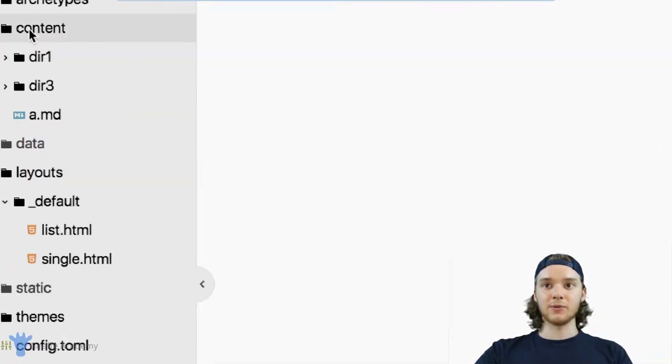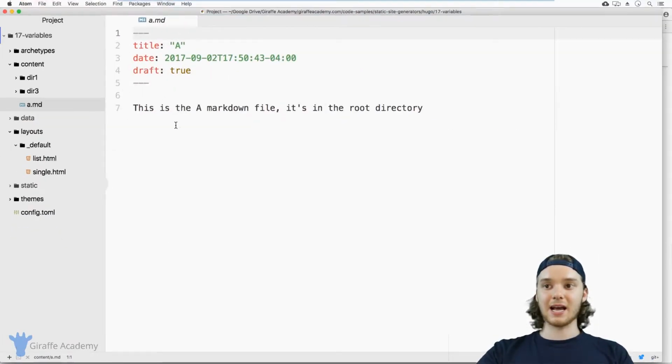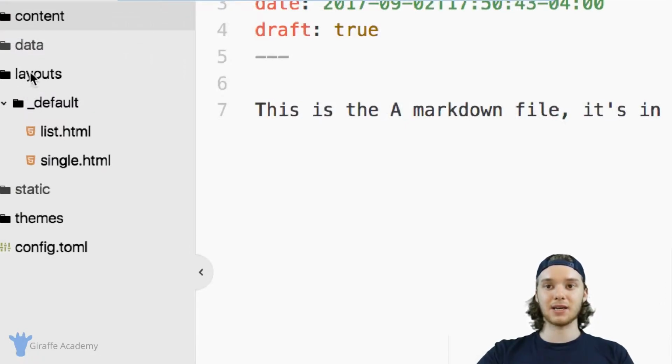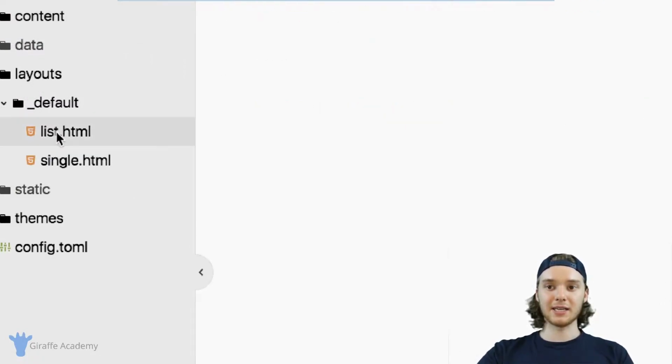And so you can't actually use or access Hugo variables inside of the content, right? So inside of this a.markdown file, I'm not going to be able to access one of the variables that we're going to be talking about. You can only access them inside of this layouts folder. You want to have a list template or a single template or a different type of template if you want to be using variables. In my case, I'm going to be using this single.html file and this list.html file to talk about different variables.